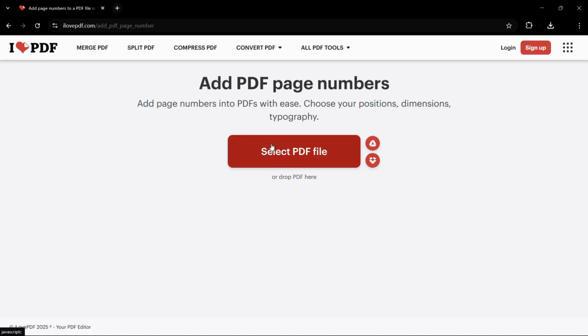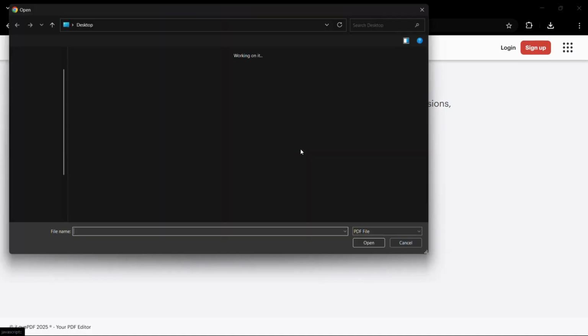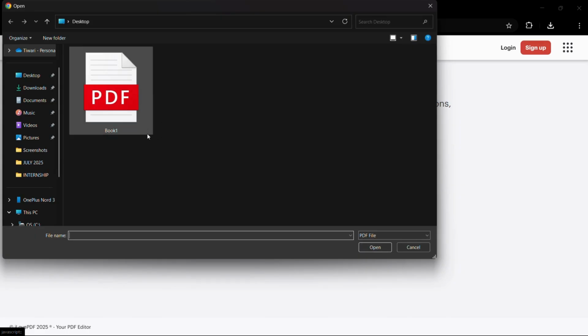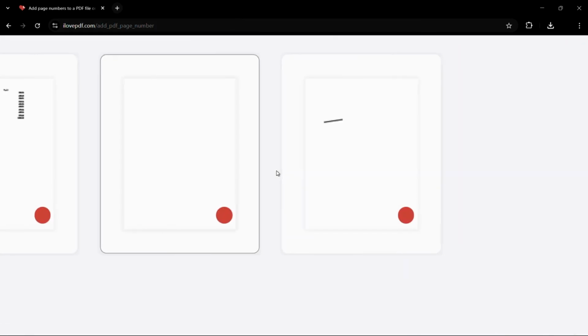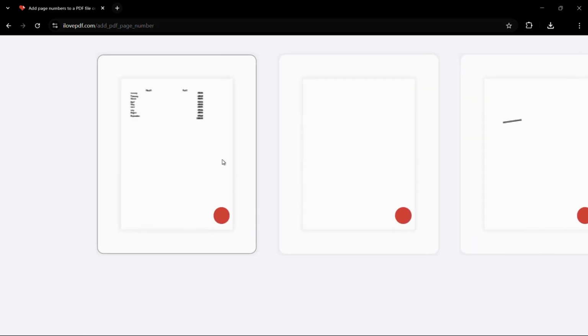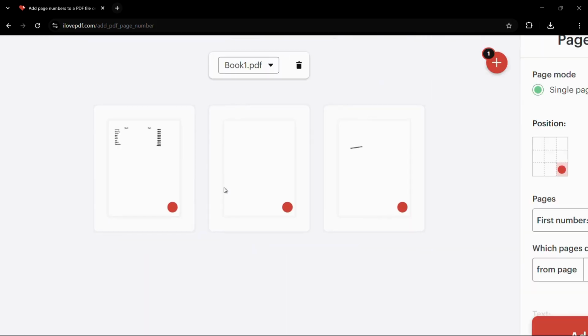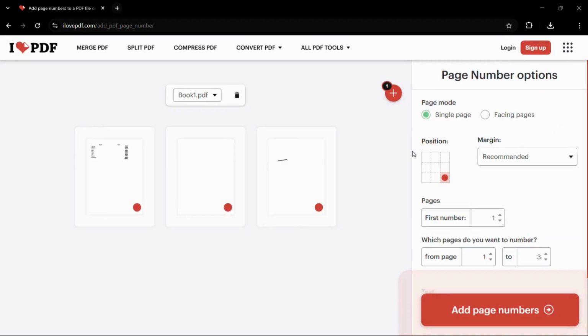Now from here, click onto this select PDF file and choose that particular file that you want to add page numbers in the file explorer. So let's say I want to add page numbers to this file. So I have selected this and then I'm gonna click onto this open button. And now you can see that this particular file contains 3 pages and these pages are unmarked. So let me show you how you can add page numbers to them.